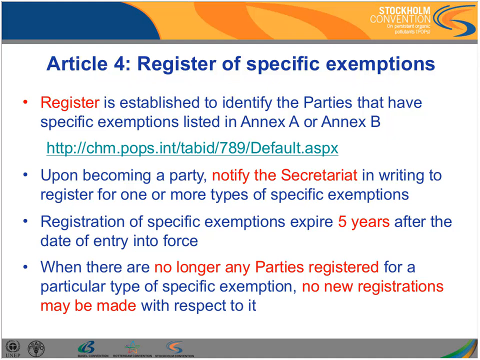Upon becoming a party, the party may notify the Secretariat in writing to register for one or more types of specific exemptions. So the key here for Article 4 is the notification submitted to the Secretariat. And with this, the register is maintained, and it is important that the party take action on this matter if such need is identified.